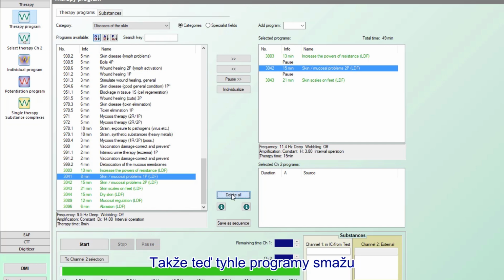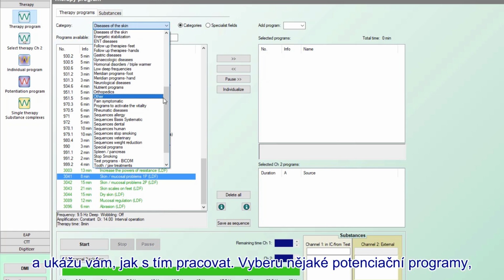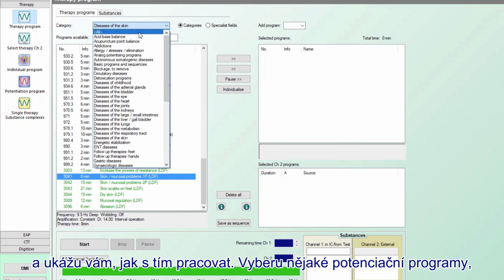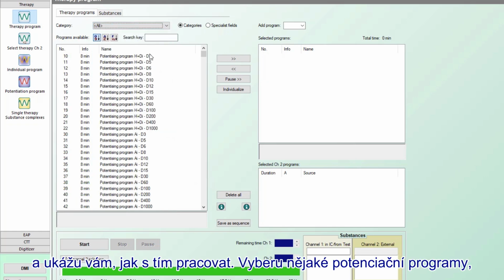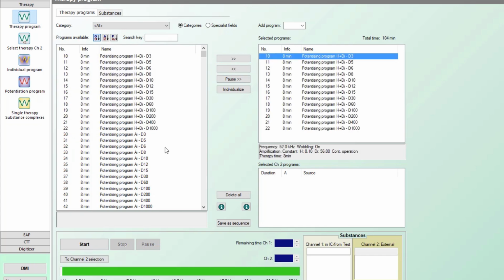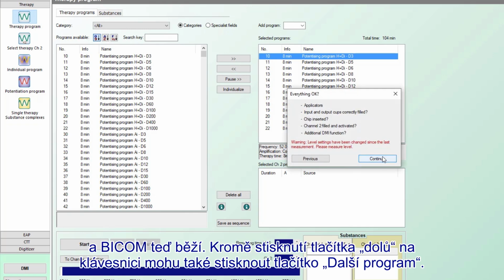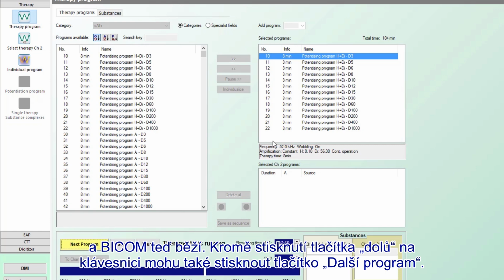So I'm going to delete all these programs, and I'll show you how this can be done. So I'm just going to select some of the potentizing programs, and I'm going to start. BICOM is now running, and rather than pressing the down key on the keyboard, I'm just going to select next program.